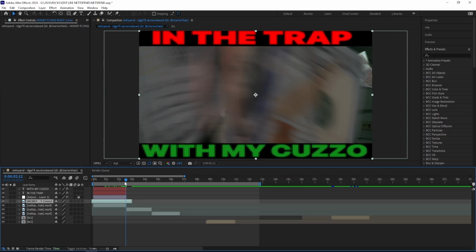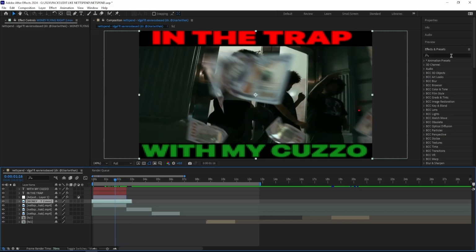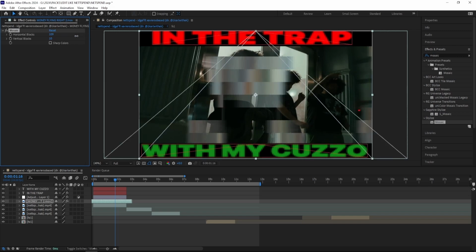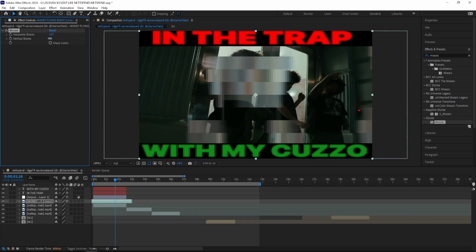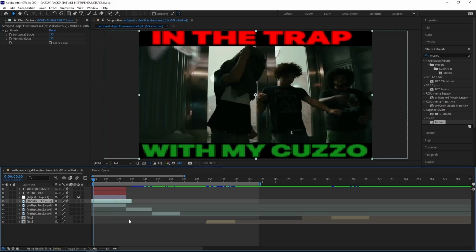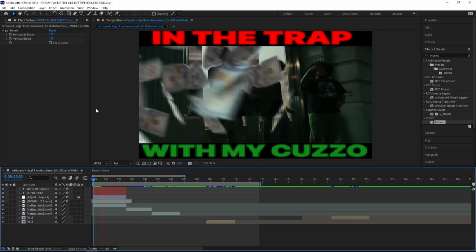And I'll make sure to add on a mosaic effect onto that, just to give some of that glitchy look. So I'll add on the mosaic effect and turn it up. Let's do 115 for both horizontal and vertical. Now that's a little bit too much. Let's do 135 for both. And now if I play it through, this is what I got.